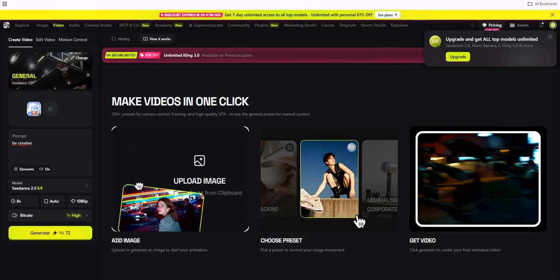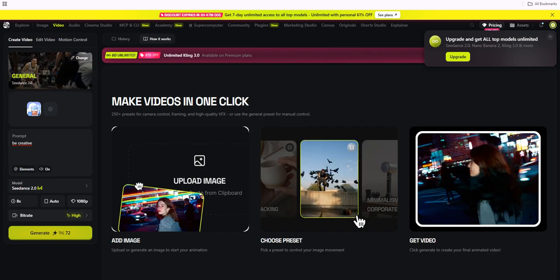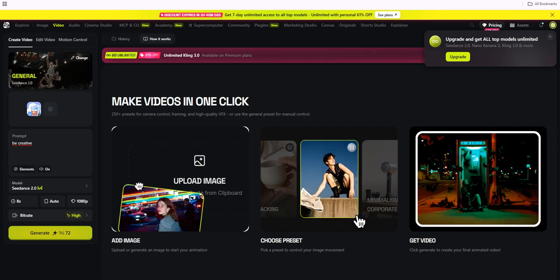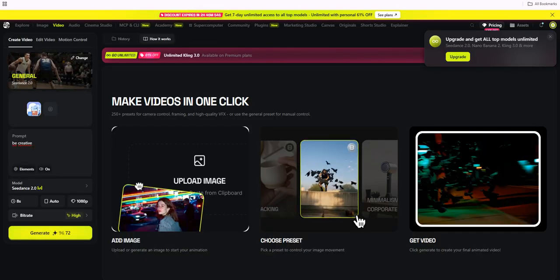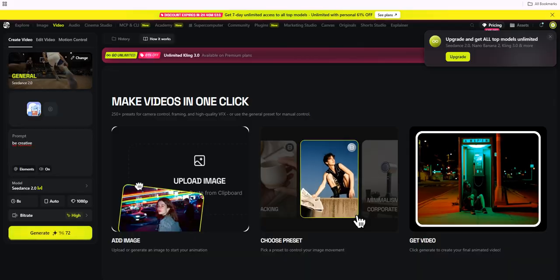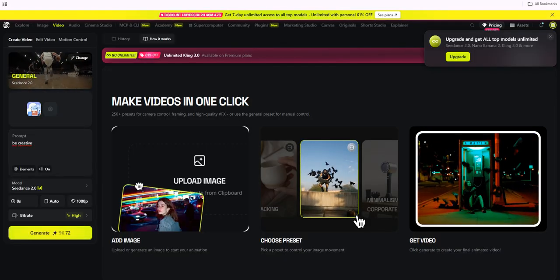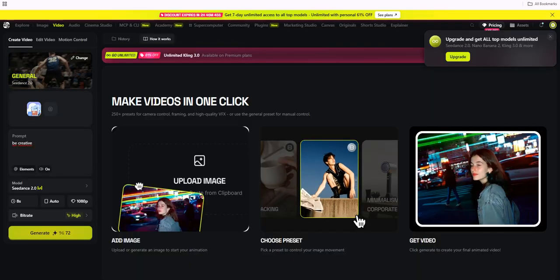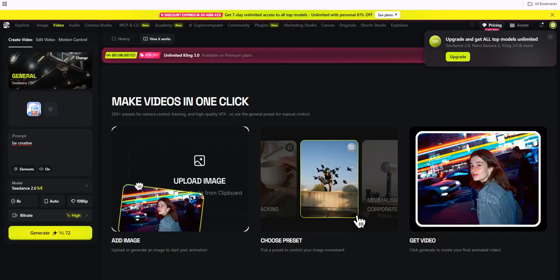Depending on the available options, you can select movements such as pan, tilt, zoom, dolly, orbit, or other cinematic camera presets. Select the movement that best matches the effect you want to create. After that, customize the camera settings if the controls are available. You can adjust the movement intensity, direction, speed, or other camera options to create a smoother or more dramatic animation.